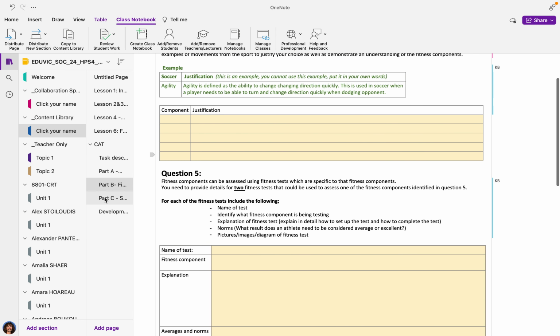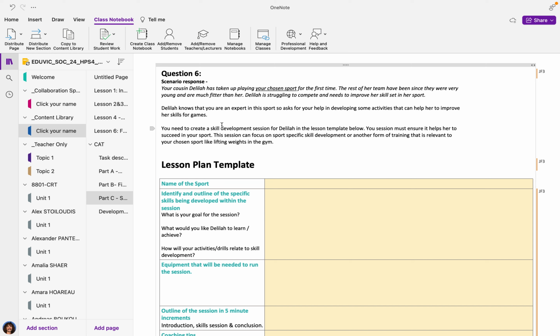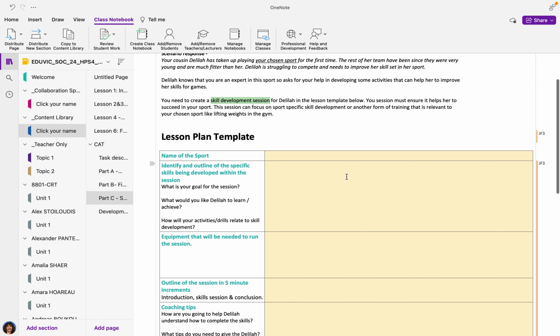That's part B done. Part C is a skill development session. You have a choice here of two things. Your cousin Delilah has taken up your chosen sport. Once again, your chosen sport. So pick a sport that you know well so you can succeed on this CAT. Basically, she wants your help because she's not good at this sport. She's only just picked it up. She wants to improve her skills in this sport. You can develop a skill development session for Delilah, or you could create a muscular gym session for Delilah that would improve her ability to improve her skills in that sport.